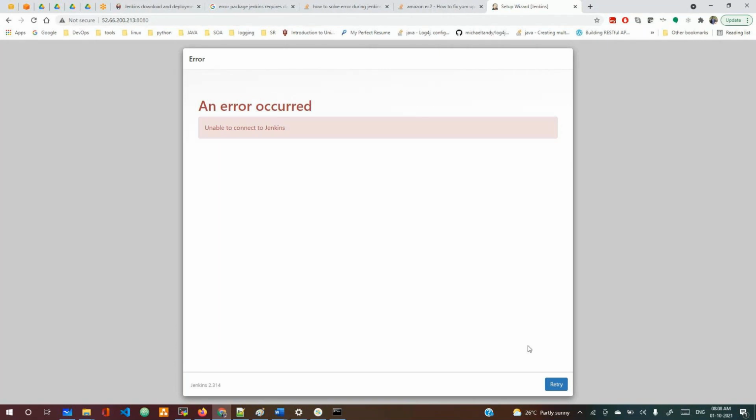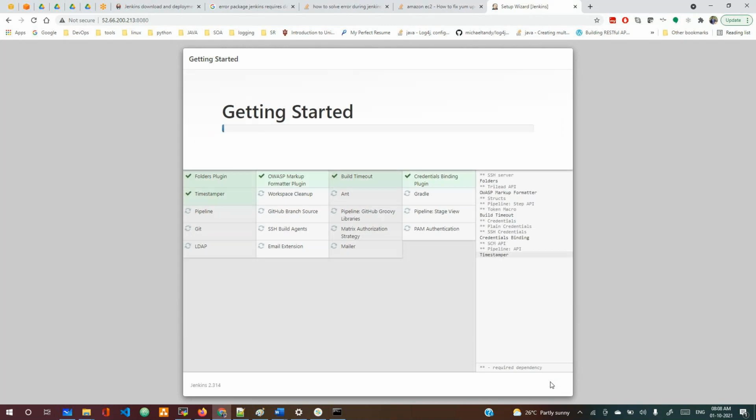Okay, now it's unable to connect to Jenkins. Some network issue happened. I click retry. It is retrying again. Let's see what is going on, what is downloading. You can see this log, what's going on. Okay, this is the way I need to install. Because we got a lot of issues, right? Now let's do it properly again.